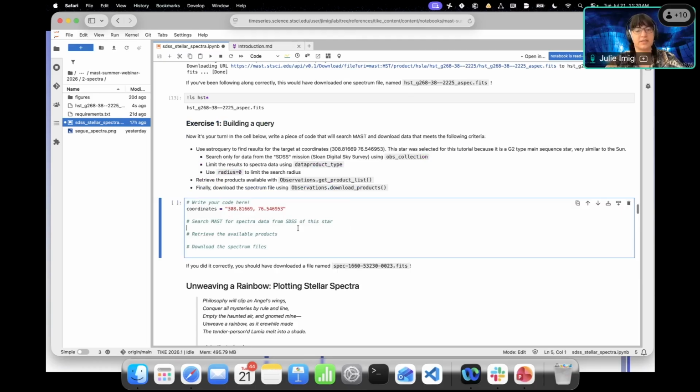So it's a 3-step process here. You're going to query MAST using query criteria. You're going to retrieve the available products using get product list. And then finally, we're going to download the spectrum using download products.